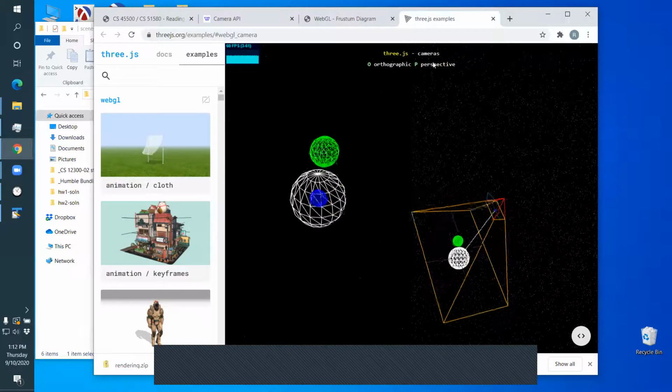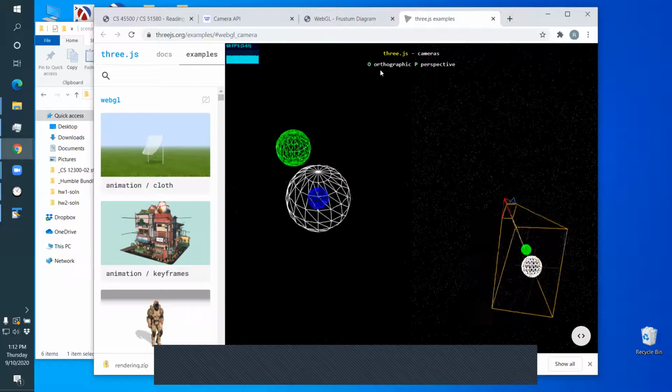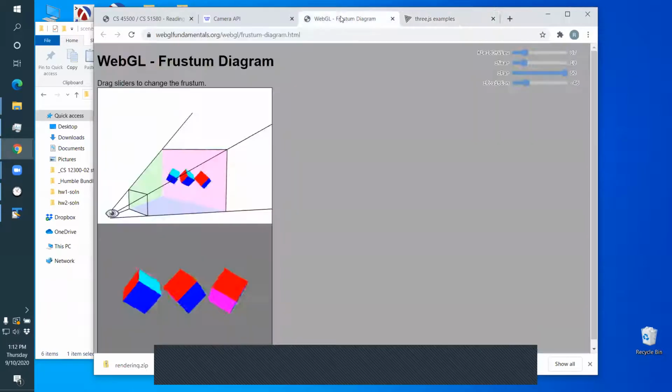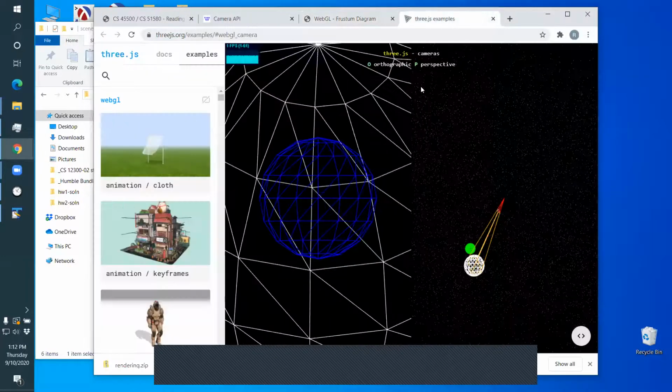Now here's one thing I like about this. If you use the O and the P keys, you can change between perspective and orthographic projection. Those other two demos only do perspective projection. I wish they had a button for switching between perspective and orthographic. This one's the only one that does.